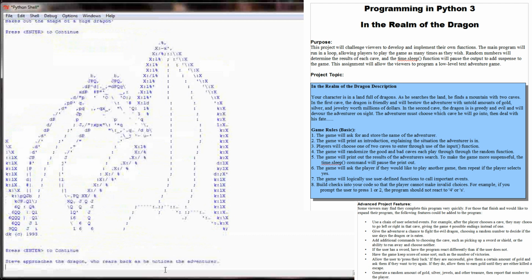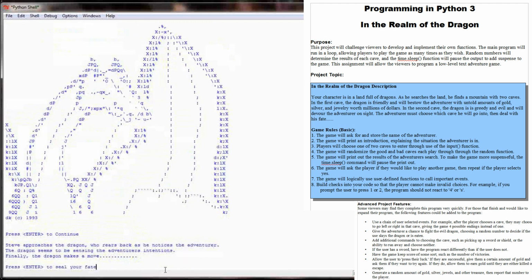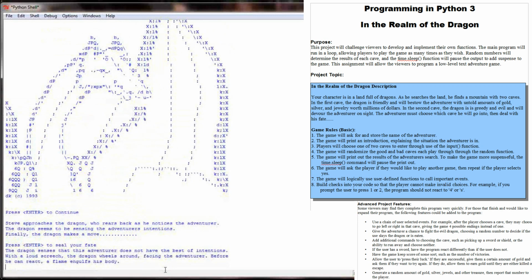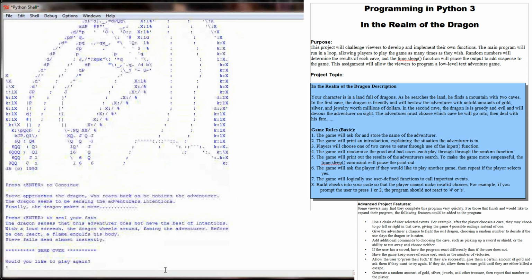Press enter to continue. Steve approaches the dragon, who rears back as he notices the adventurer. The dragon seems to be sensing the adventurer's intentions. Finally, the dragon makes a move. The dragon senses the adventurer does not have the best of intentions. With a loud screech, the dragon wheels around, facing the adventurer, and... oh, I died. No good, Steve falls dead almost instantly.